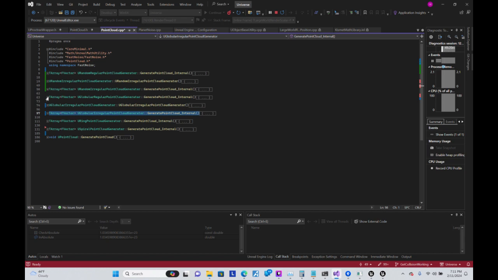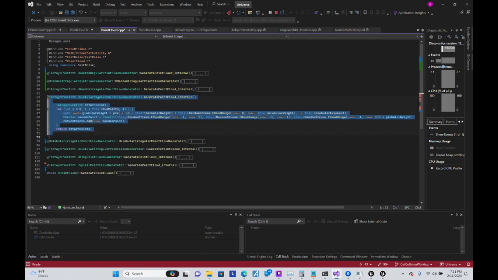Globular regular is substantially easier than even that, because with this one you don't have to worry about any of the noise business. It's literally just the same thing from the other one. You calculate a random vector in the coordinate space range that you want, you multiply by the globular weight calculation, and then you add that point to your return points, and finally you return your points. That's it. That's the super easy one, right?